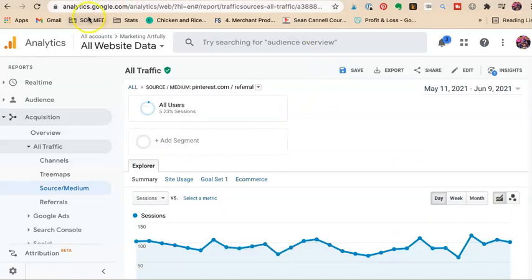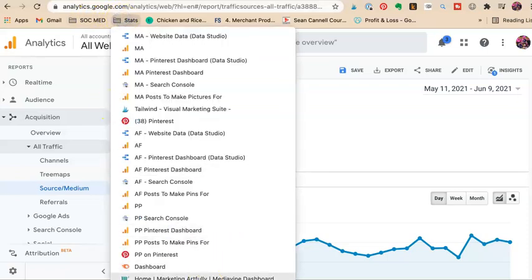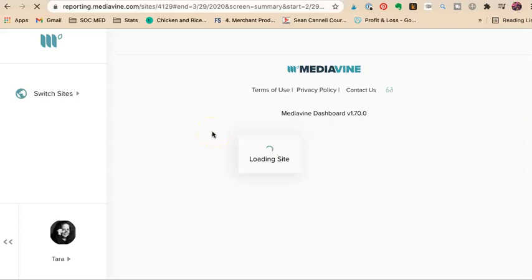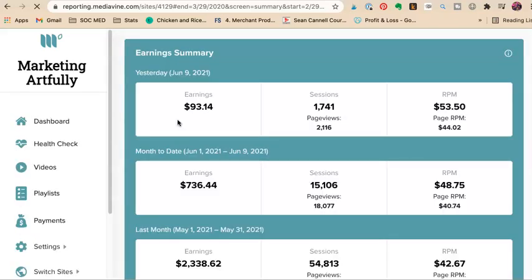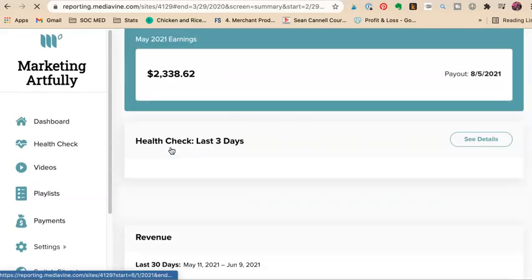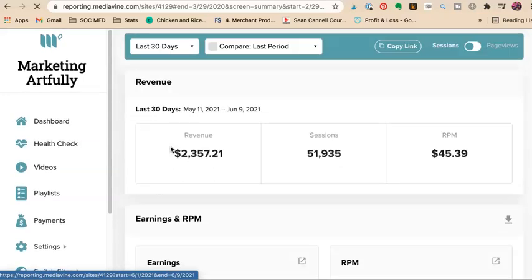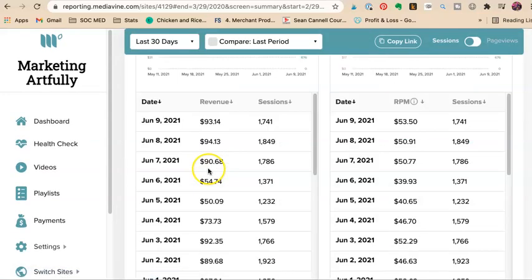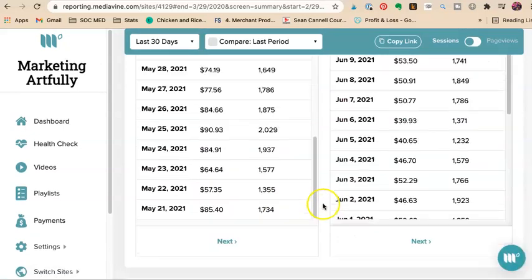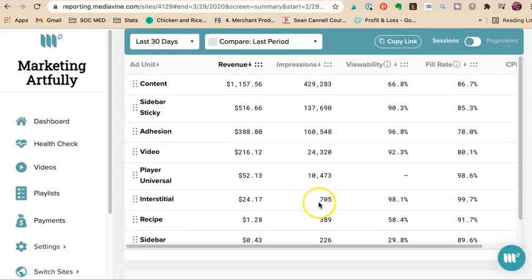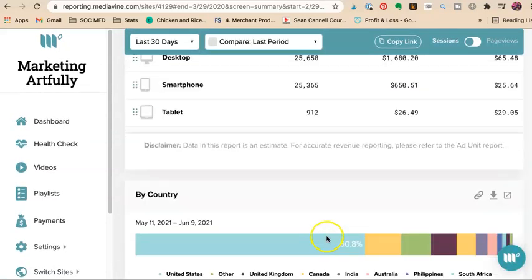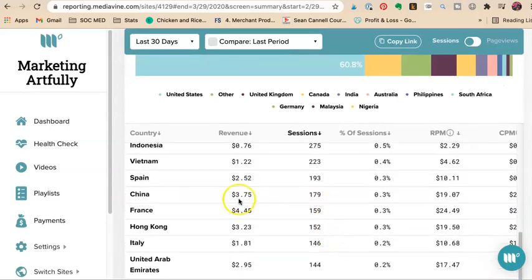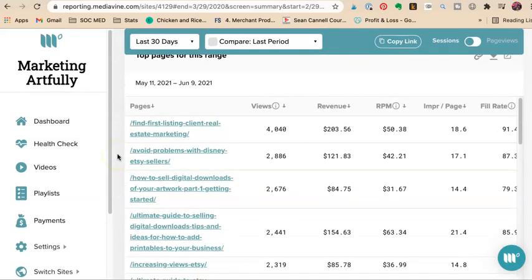One last thing I'm going to put in here, just because I want to show you how I actually do it. I am a Mediavine publisher. That's who provides the ads for my websites. So I use this little report that they give us, which I adore.